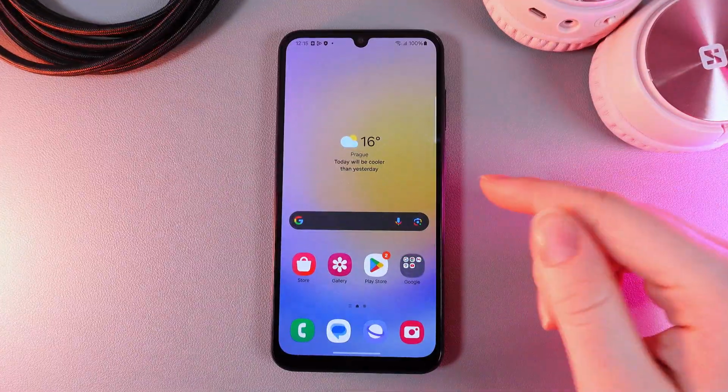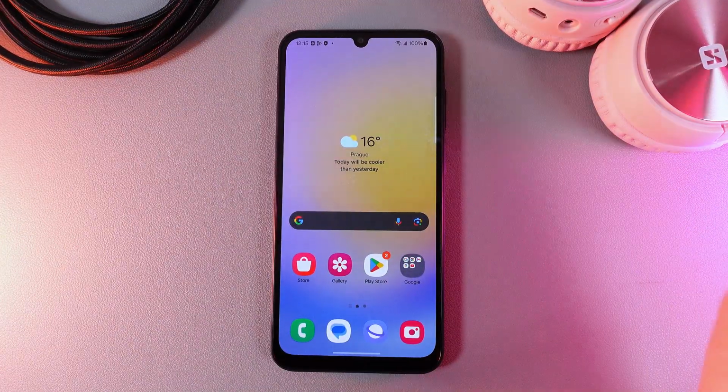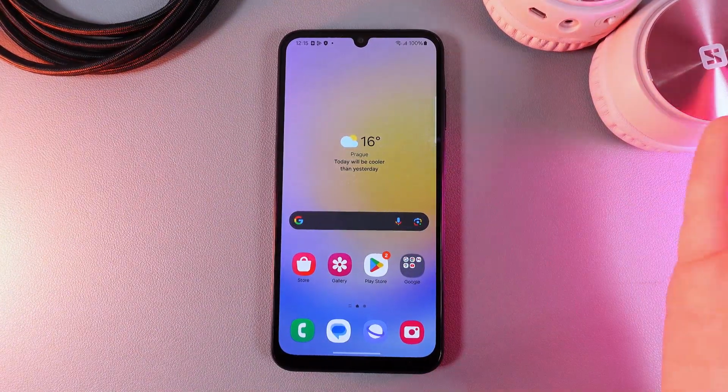Hi there! In today's video, I'll show you how to change font size on your Samsung Galaxy A25.